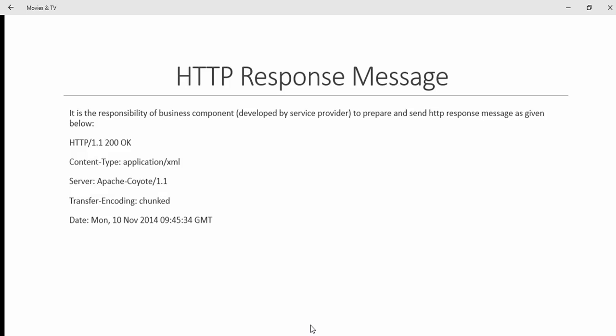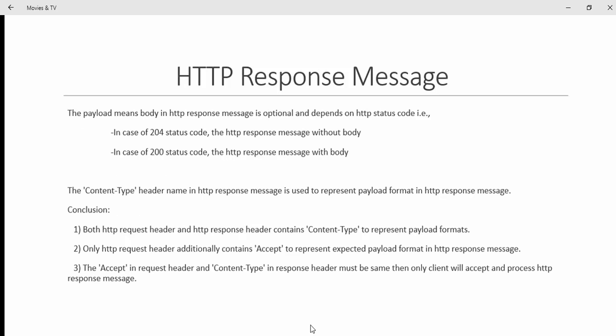Let's see the sample response message. If we are using the get operation, we will get HTTP 200 status. This is the sample format. Generally a 204 status code means there is no body. A 200 status code means we can bind the body, the response message.